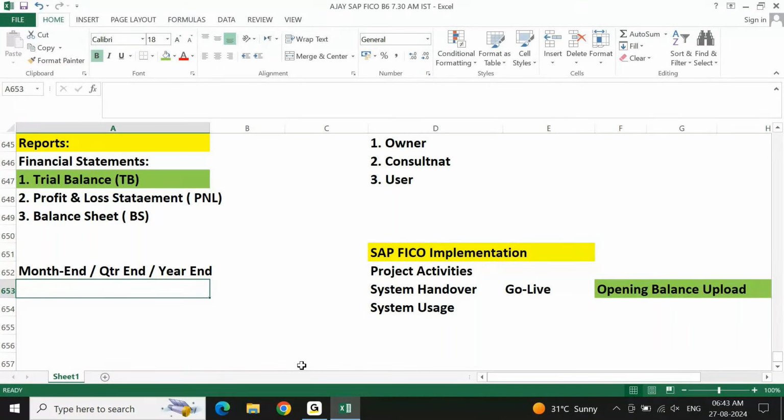Why can't they do it tomorrow? Why do they need to do it today, stretch in the office, sit till late night? Because they want to finalize the financial statements. Am I correct?